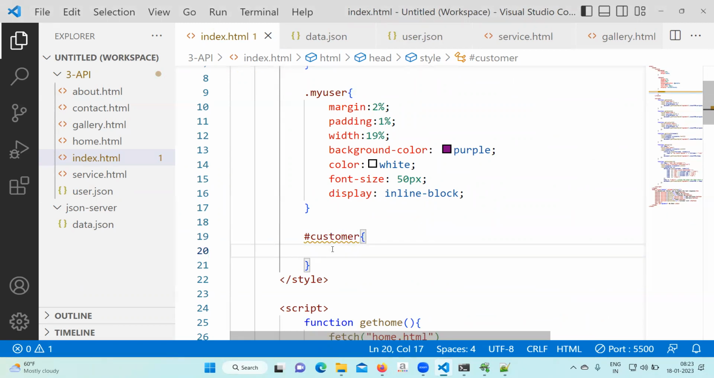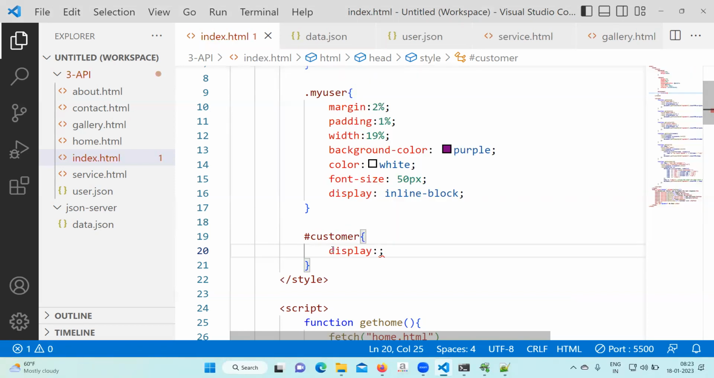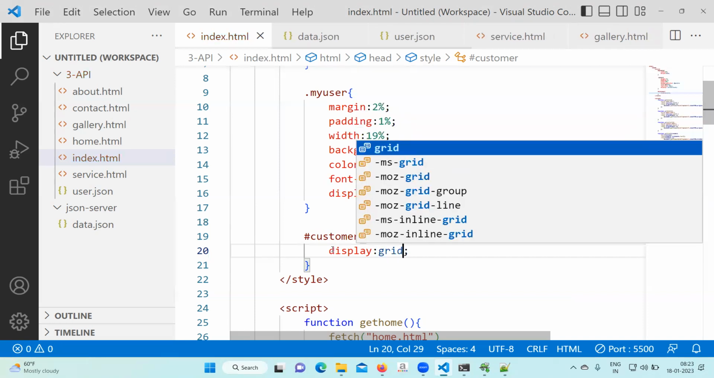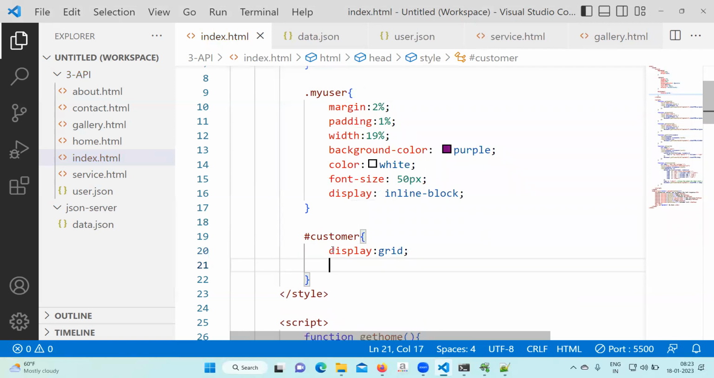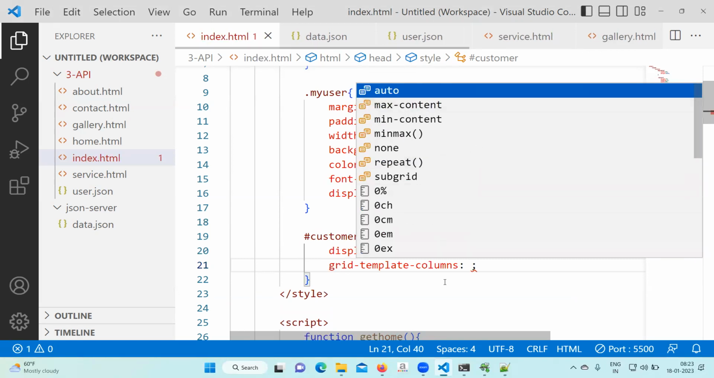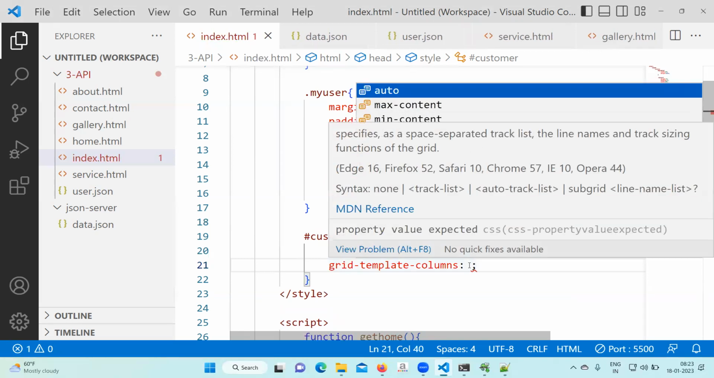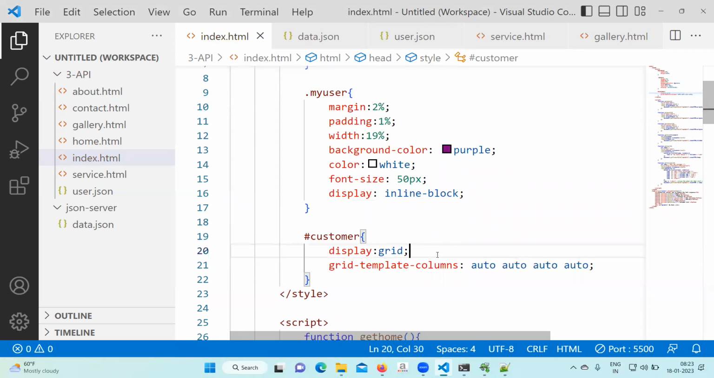Okay, so for that now you write display as a grid. Display as a grid. And then the grid column count: grid template columns. You can keep auto four times. Auto, auto, auto, and auto, four times. So four customers will come in one line. Four columns it will create.